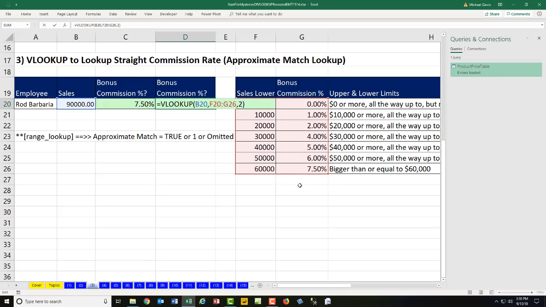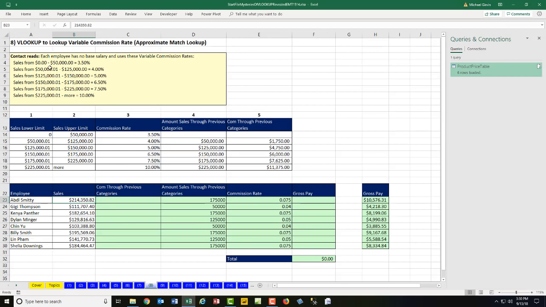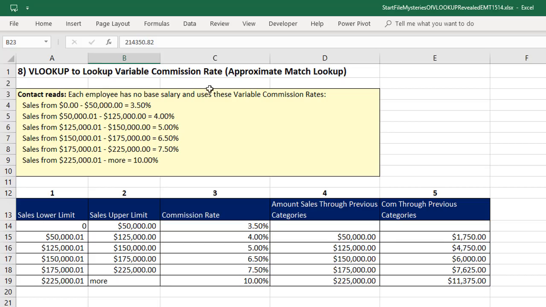There's a straight commission rate, but oftentimes there's a variable commission rate. So for example 8, we want to talk about a variable commission rate. And what we learn here applies exactly the same to many tax situations when you have a variable tax rate.